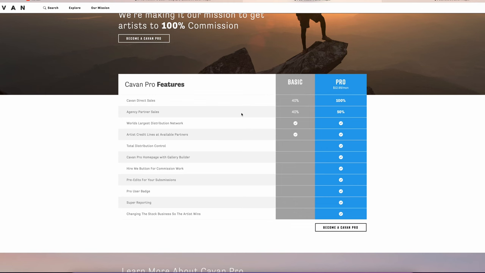With agency partner sales, which is probably going to be where most of the sales are, you're going to get 40% of the earnings, and 50% with Pro. Now contrast that with Wirestock, where you were getting 85%. So there's a significant difference in the amount you earn as commission on each of the sales.